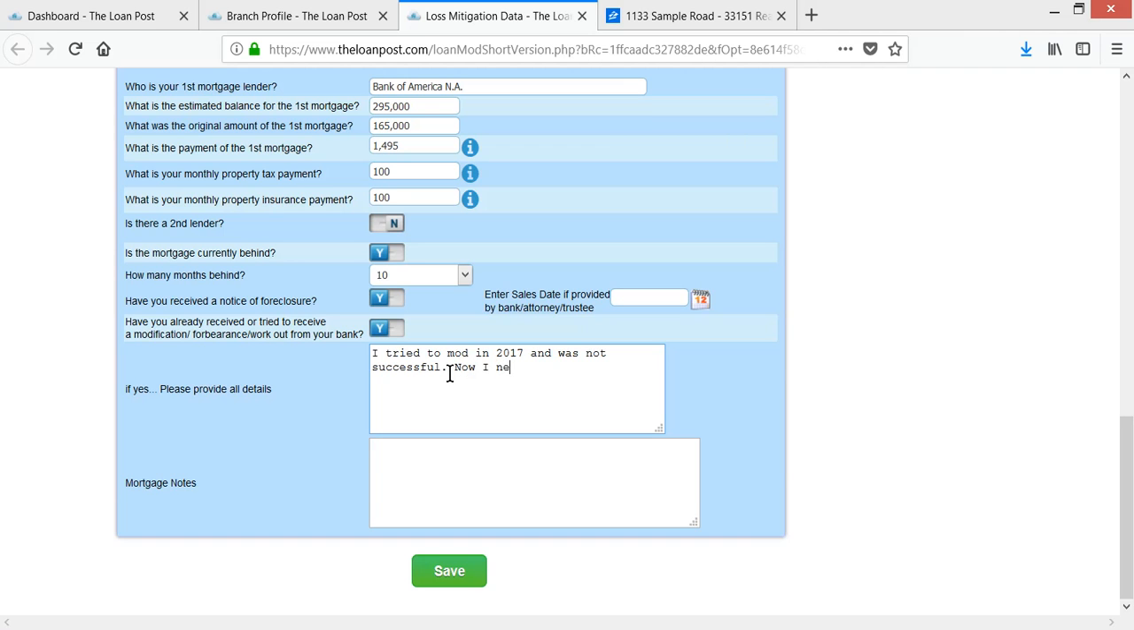Now I need help and cannot afford an attorney. Please help. Okay. If there's anything about the mortgage, you could put it here. You know, anything that you know about the mortgage that you think we should know to help you.